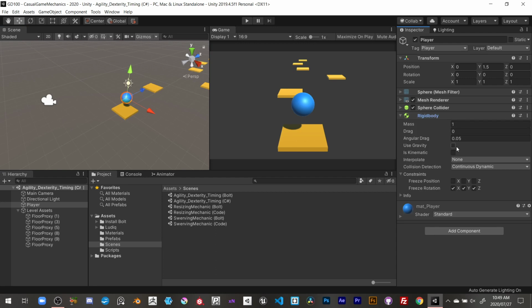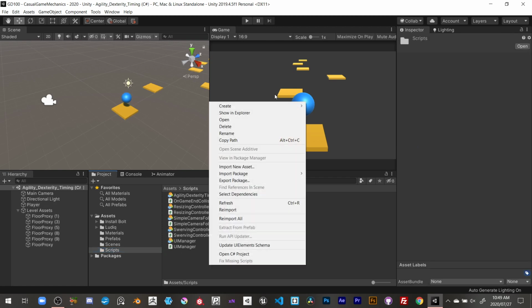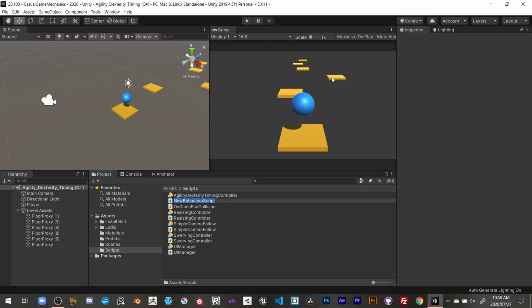Okay, let's just see what we've got on the object. We have a rigid body. We're going to turn on use gravity and make sure we lock the rotation. And we're going to start by adding a script to this character. I'm going to go to my scripts folder and create a new script. Just call this, spell it properly, Agility Dexterity Timing Controller. You don't have to call it this long. I'm just doing this for filing purposes.